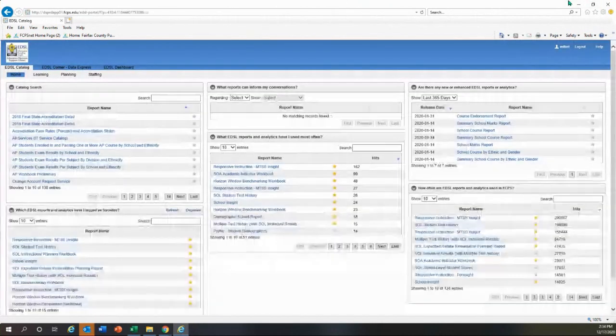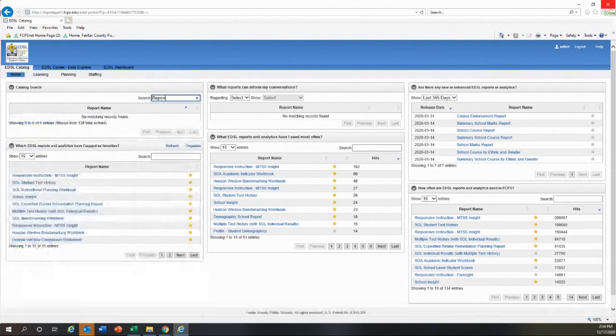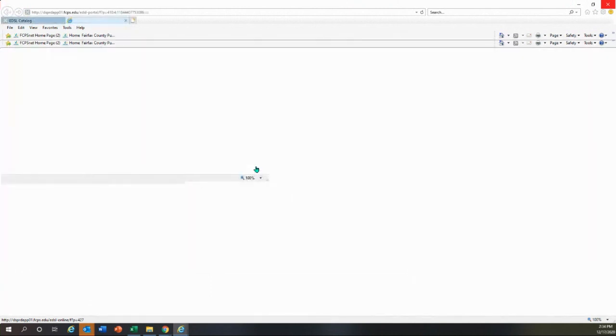there's a couple places that you can get data. If you don't see it, it's called Responsive Instruction, MTSS Insight. I have it bookmarked, or you can just type responsive up here and it'll show up. If you put a star next to it, it'll always show up in here, with your favorites.